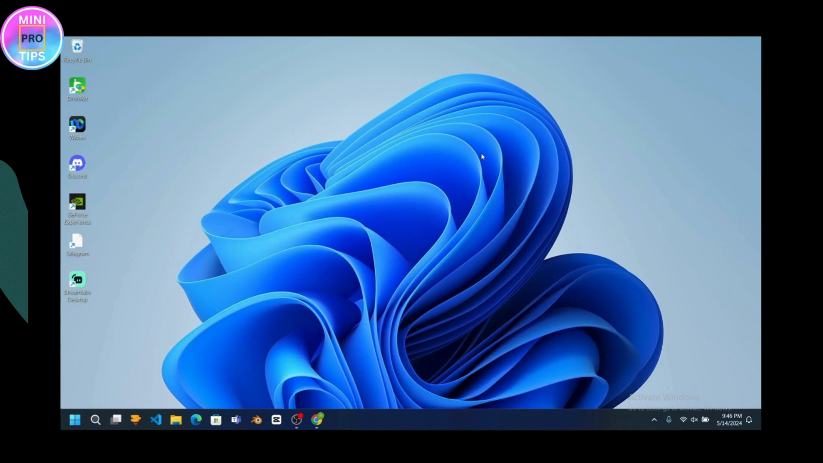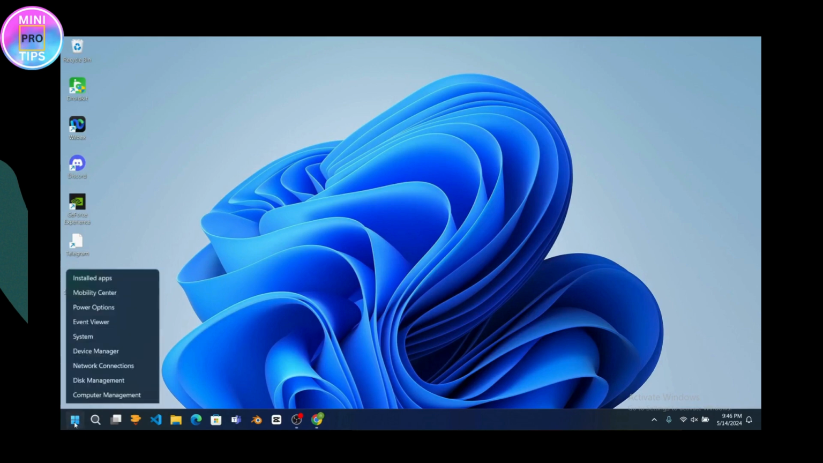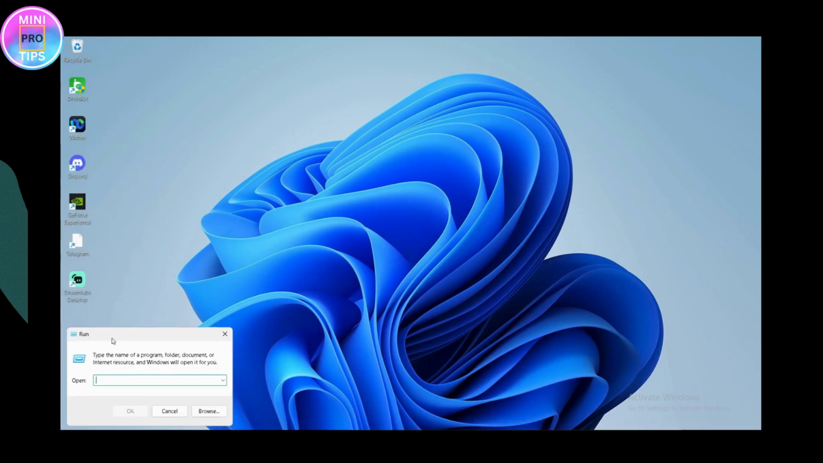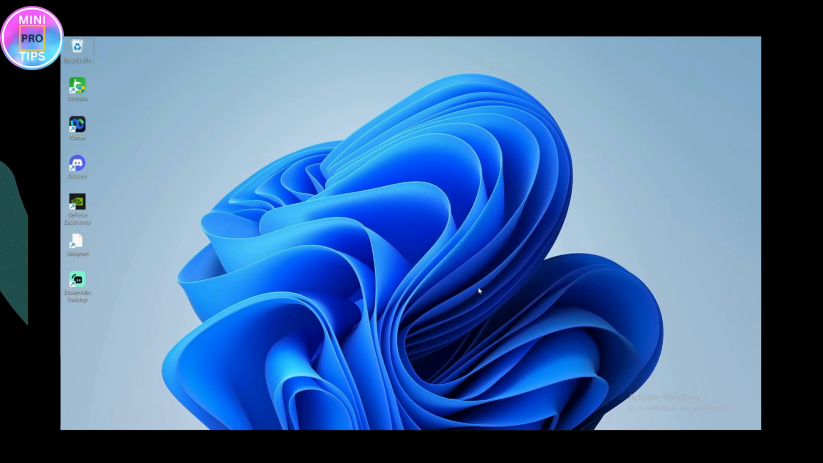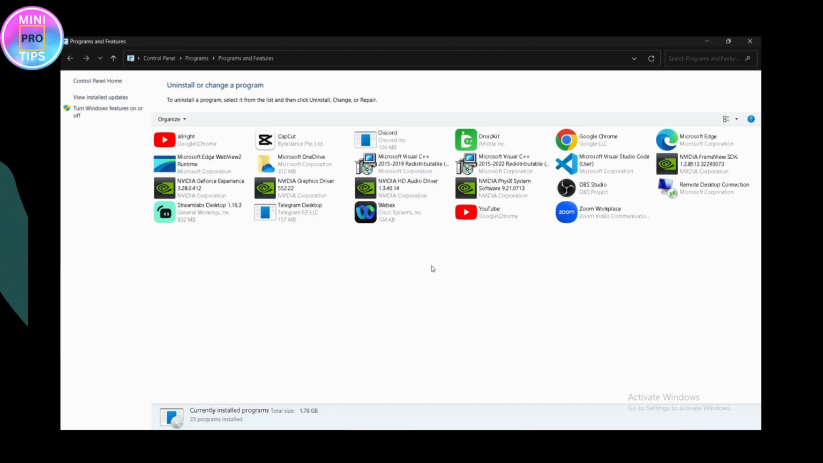But if that still doesn't fix your problem, you need to simply right click on your Windows and then go for run. And you will have this kind of window or tab. Now under the search, you need to simply search for appwiz.cpl and then click on OK. Here, simply search for Google Chrome and uninstall Google Chrome from your applications. So right click on that and then click on uninstall. And don't worry, your bookmarks or anything will not be deleted. You just need to click on uninstall and reinstall it again.